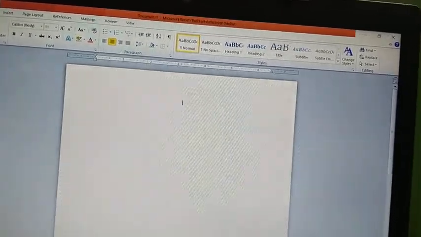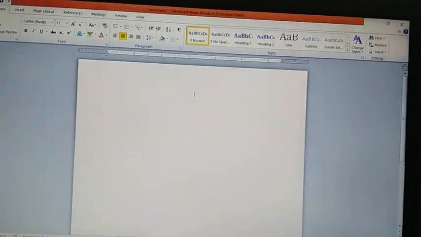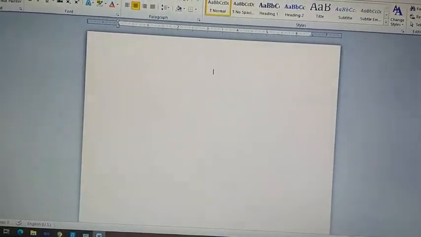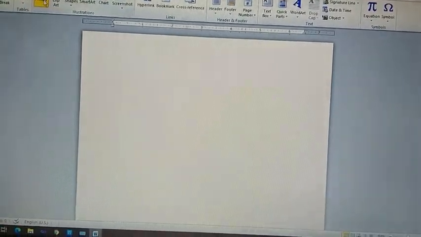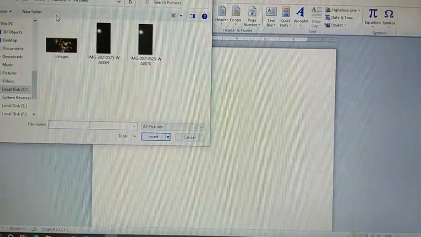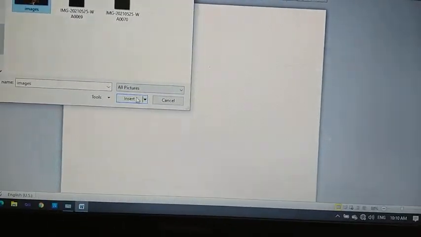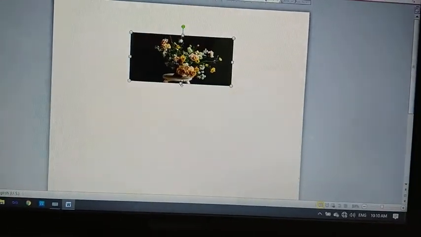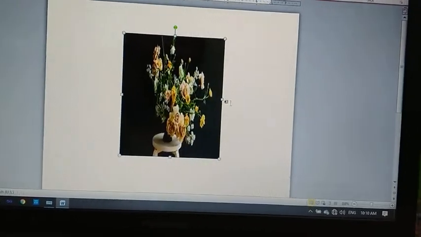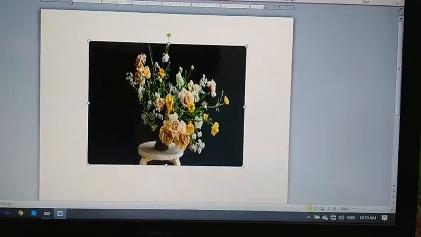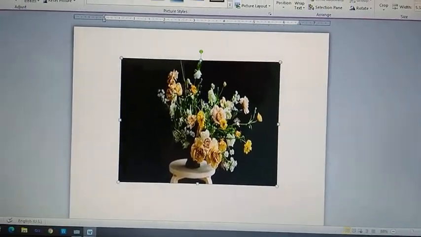Okay, so the first step to change the appearance of a picture is to insert the picture, because for changing the appearance of a picture we must have one picture uploaded in your document area. So now I'm using this picture for the appearance of the pictures.